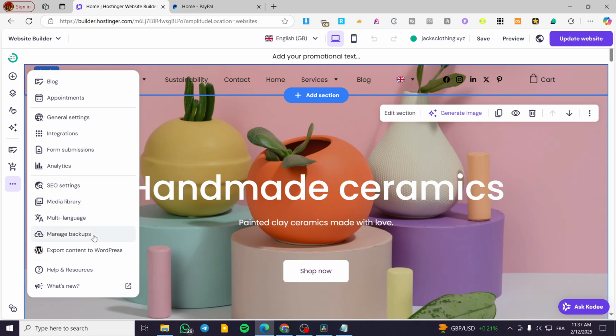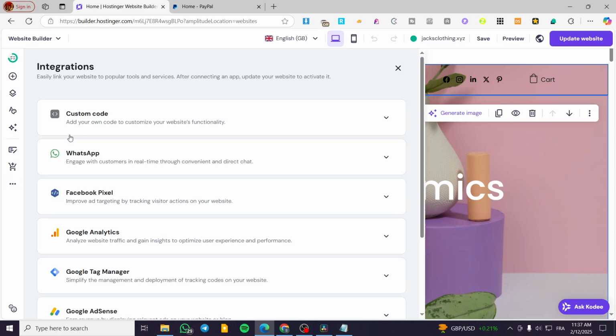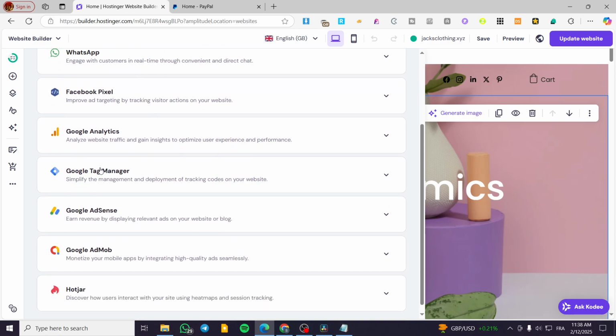Since WhatsApp is going to be an integration like the Facebook pixel or the Google Analytics and etc., we're going to head over to integrations. We have here custom codes, WhatsApp connections, so it will let you engage with customers in real time through convenient and direct chat, which is going to be a bubble in here, Facebook pixel, and etc.